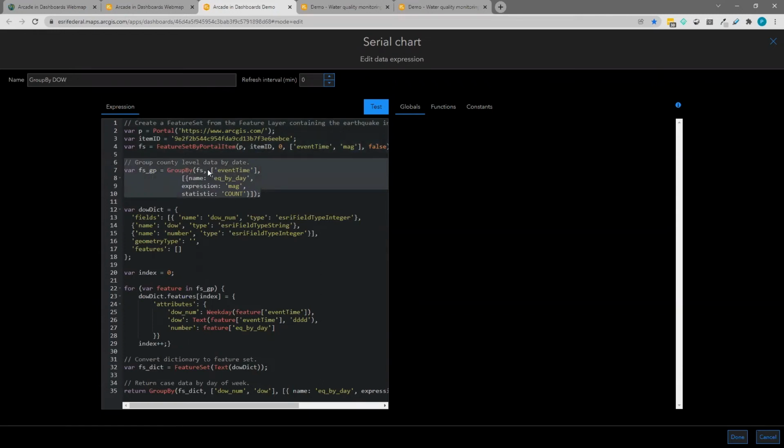And then we're going to group that data by the event time. So we're using a group by function. And again, we're going to return a count of the magnitude, just a field that it's going to count over, and it's going to group those by the event time. Then we need to take that feature service and bring it into a dictionary to be able to iterate on it. So we're going to create a blank dictionary to start with, an index that we can iterate through, and then a for loop where we're going to run through and populate the number of seismic events by the day of the week.